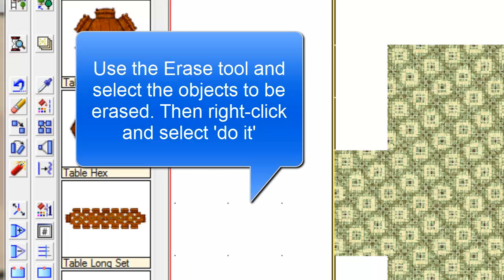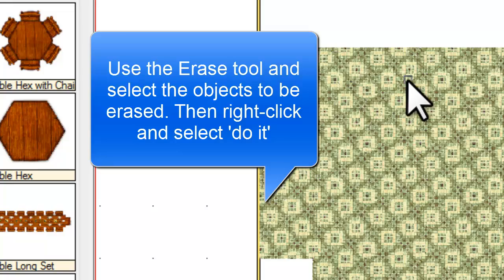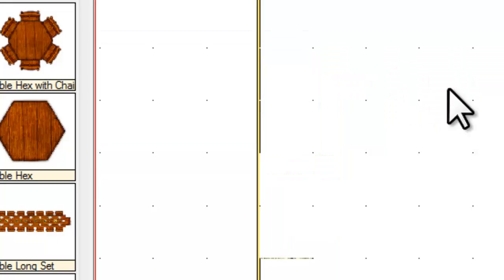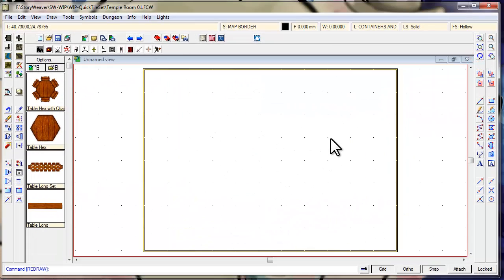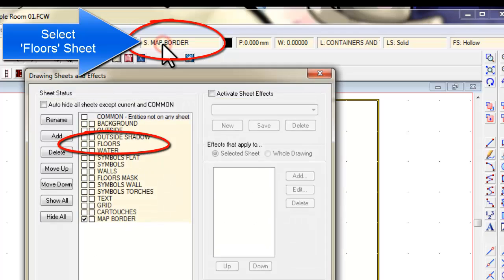How do you do that? Well, in this case, I'm going to click on the Erase tool. I'm going to click on my floor, and I'm going to right-click and do it. So I'm going to start afresh. And to do this, I'm going to manually draw the room. I'm going to start by changing my sheet to floors.